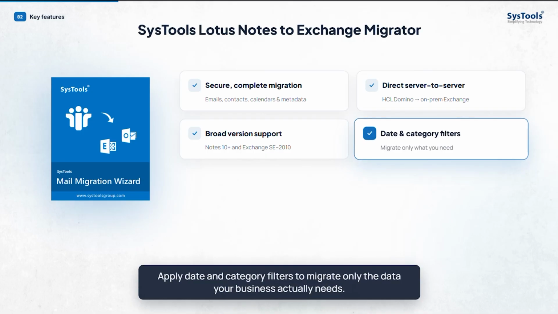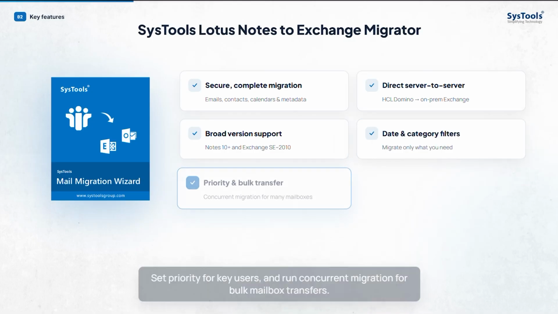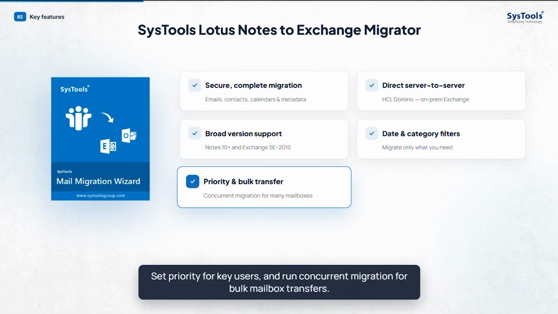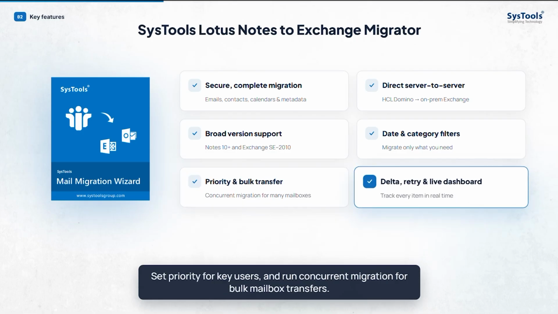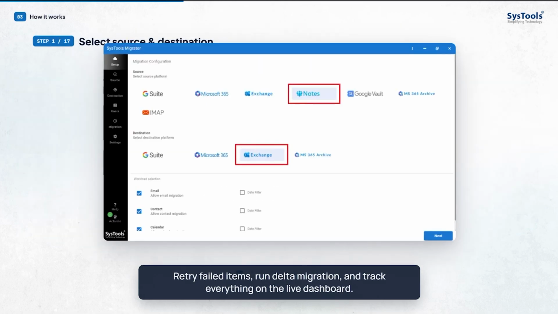Apply date and category filters to migrate only the data your business actually needs. Set priority for key users, and run concurrent migration for bulk mailbox transfers. Retry failed items, run Delta migration, and track everything on the live dashboard.